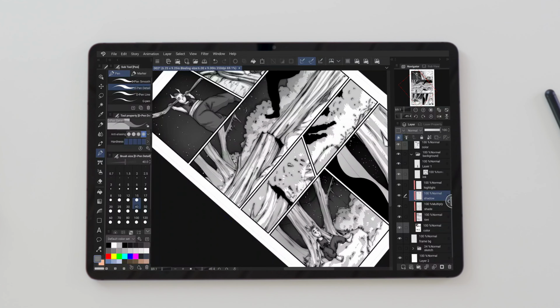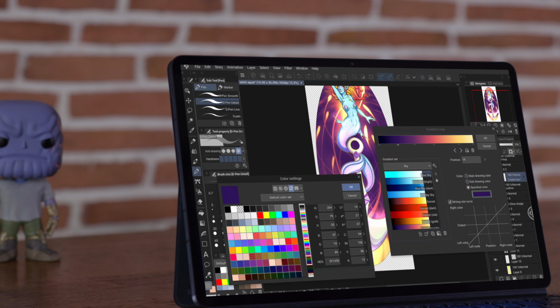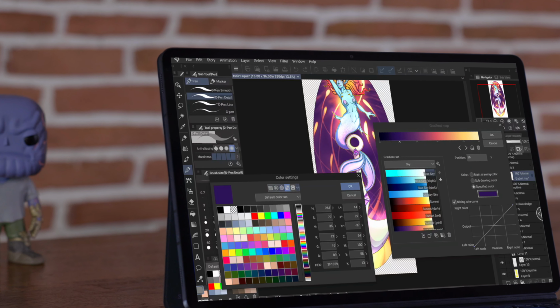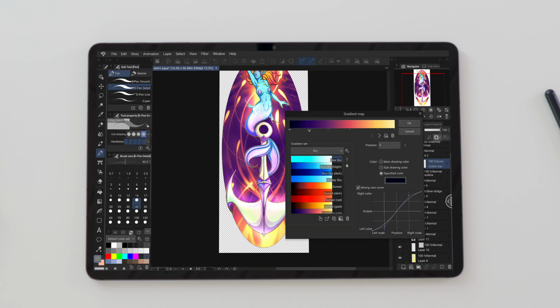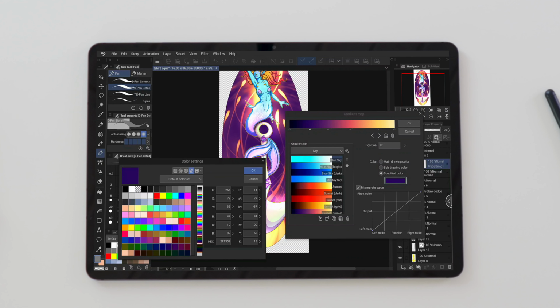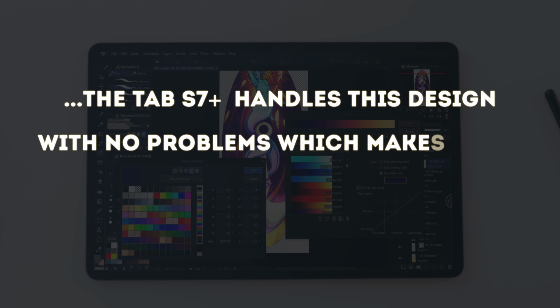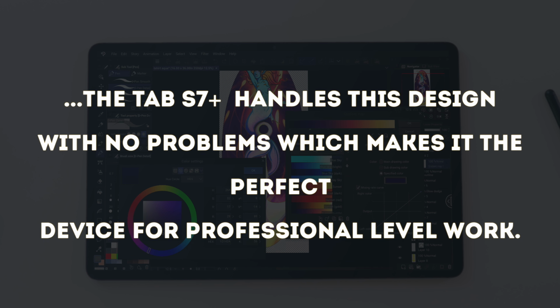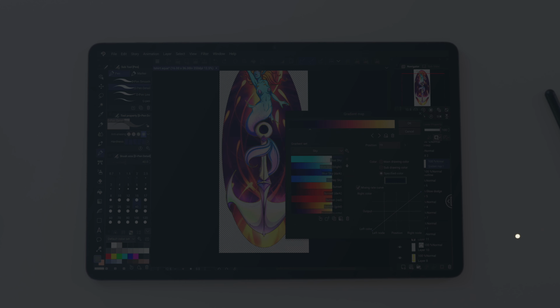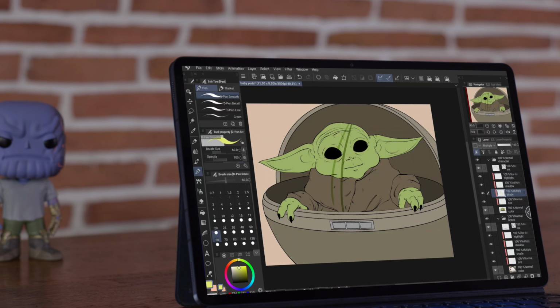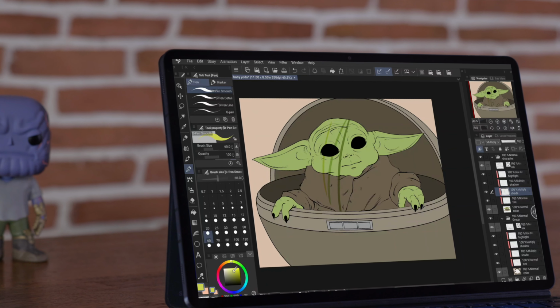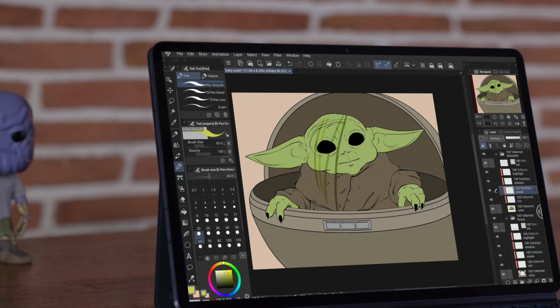But it doesn't stop here. His design for a t-shirt poster is over 35 inches at 350 dpi. Some serious stuff going on here, and this is what Dwight had to say to me. The Tab S7 Plus handles this design with no problems, which makes it a perfect device for professional level work. And now Dwight has created another design just for you guys, our audience, and it is Baby Yoda, basically from scratch for this video only.